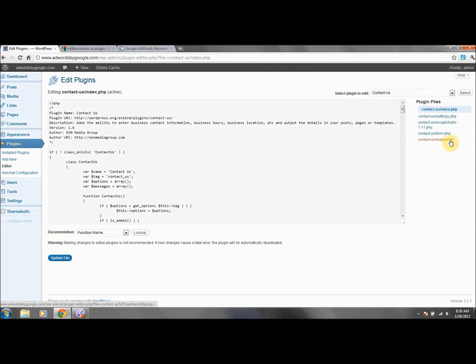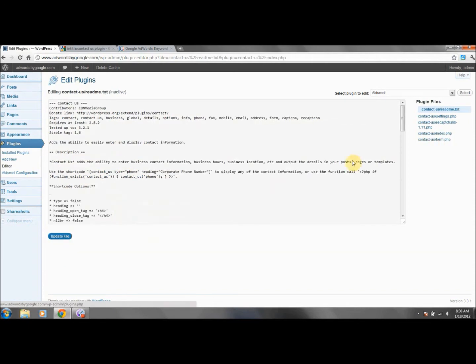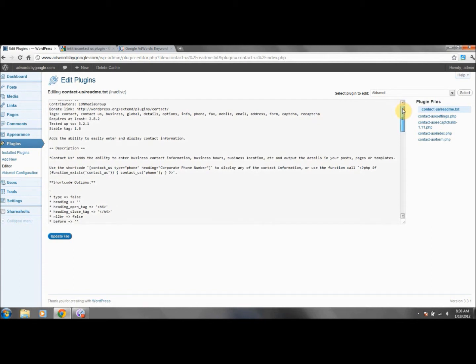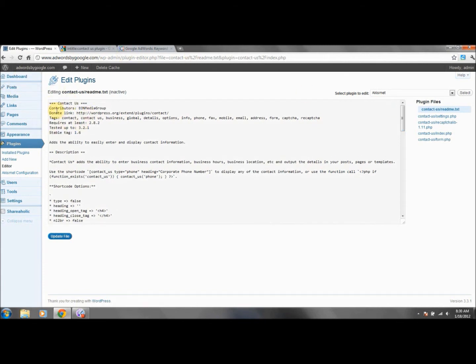If you want more information on any plugin, go to the plugin on your plugin menu, and then go to editor. What's really important to know what a plugin does, or if you need to do anything at all, is go to contact us. On this one, readme.txt, but all plugins really have readme.txt. It's just a text file with instructions and an overview. And what you will see here is typically contributors, who made it, the email, the WordPress.org plugin address, and then it'll give you some particulars.